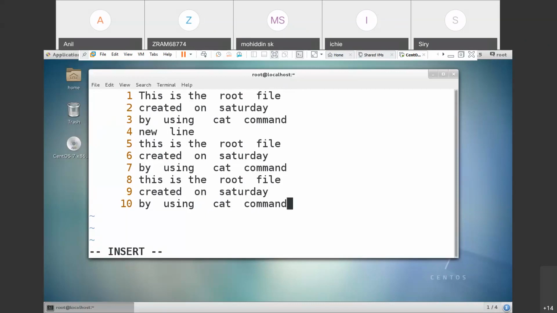We cannot go directly from insert mode to extended mode. For that, first we need to go to the command mode. How do you go to the command mode? Press a key which will not print anything, that is the escape key. So you'll go to the command mode. From that, you press what? Shift colon. You will be in extended mode. Whenever you see colon at the bottom of the file, it means you are in extended mode.